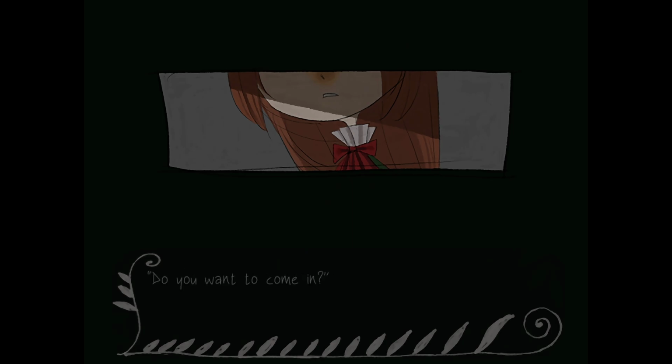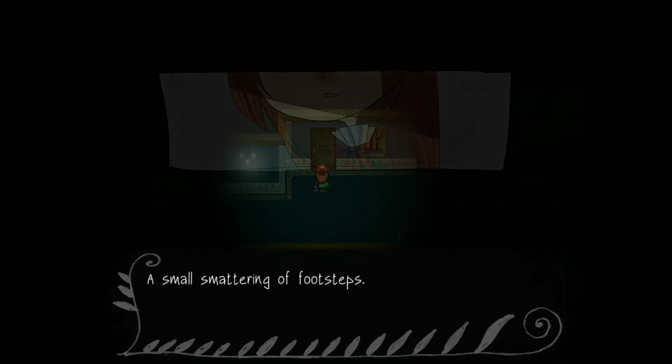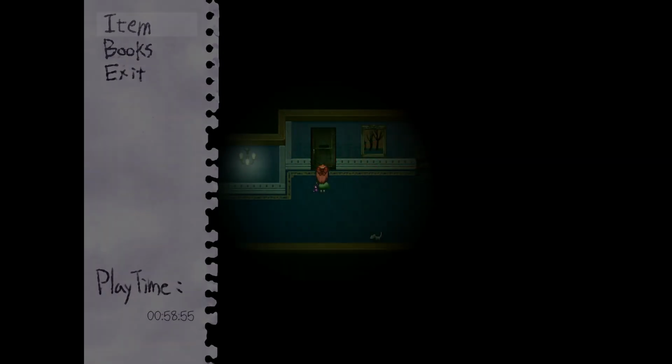You have to have manners. Do you want to come in? Why don't you look at yourself in the mirror first? Marguerite was always dressed nicely. Do you want to see her? Then let her in. No, we can't. Can't wear that thing to a party. At least change out of that ugly dress. A small smattering of footsteps.